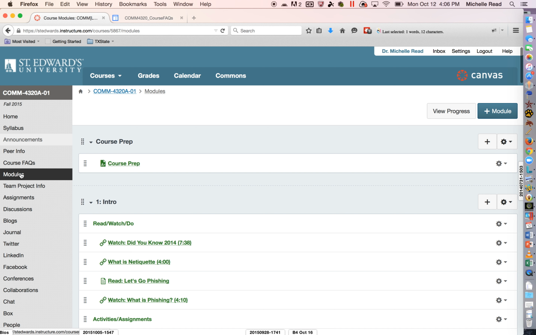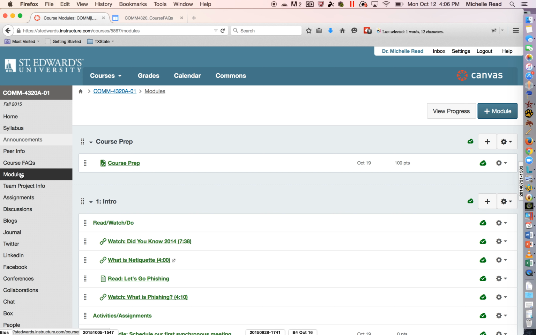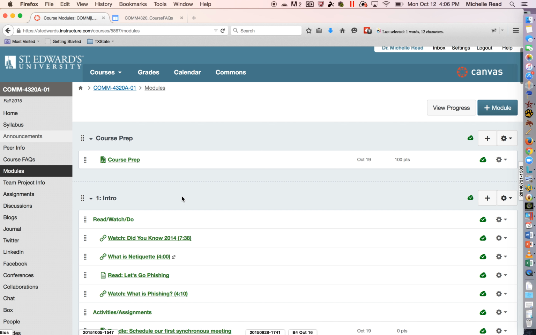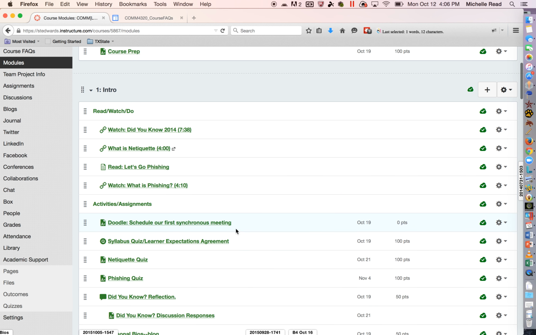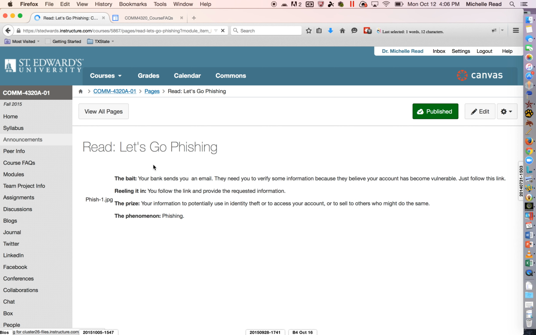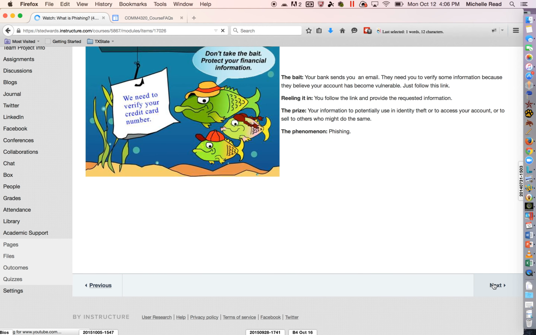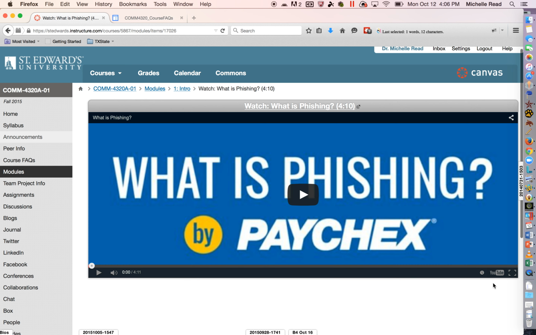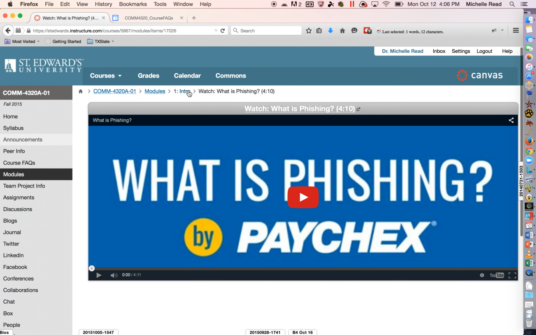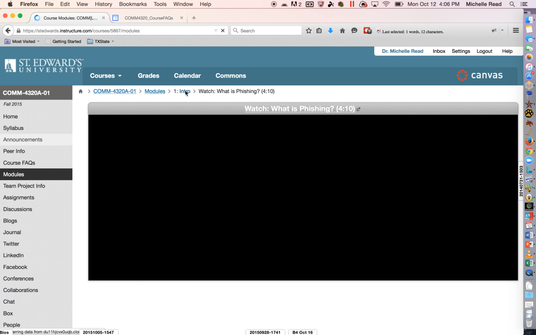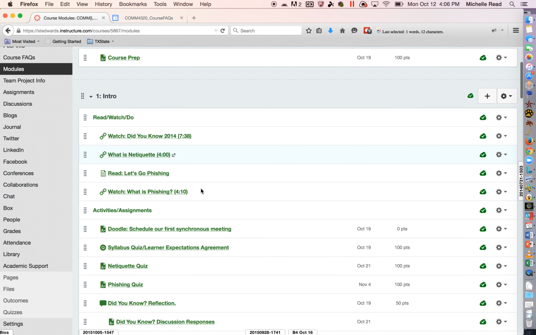The modules is sort of the meat of the course. This is where everything is lined up so that you can see what you need to do, when you need to do it, and where to go to get it done. So most of these things are linked. So if I click on this, it'll say read, let's go fishing, and it's going to take you to the assignment. And you're just going to read that, and you can follow through the rest of the read and watches by hitting next, or you can always use that breadcrumb I was telling you about and go back to the intro where you were and resume from there.